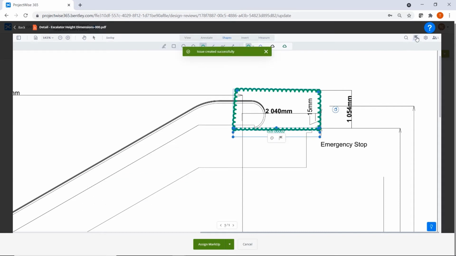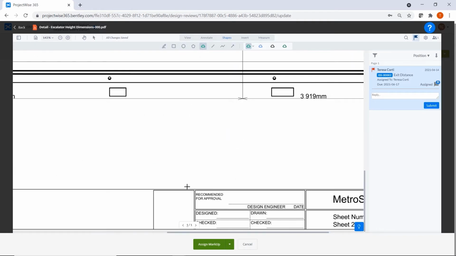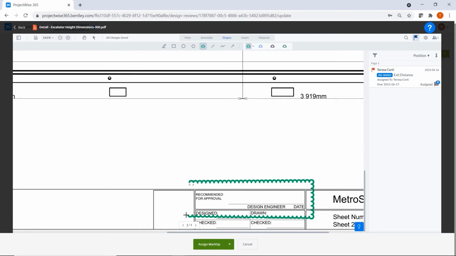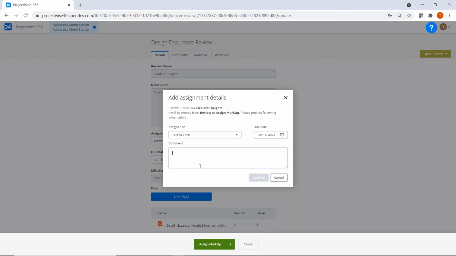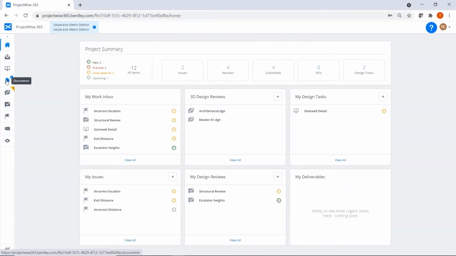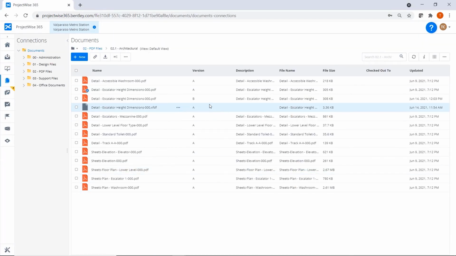In addition to creating issues, I can also easily create a markup to draw attention to a simple error that needs to be corrected. Once I finish reviewing the PDF file, I can assign the markups. Once the comments and issues are addressed and the design files are fixed, new versions of the PDFs are uploaded to their respective folders in ProjectWise 365.